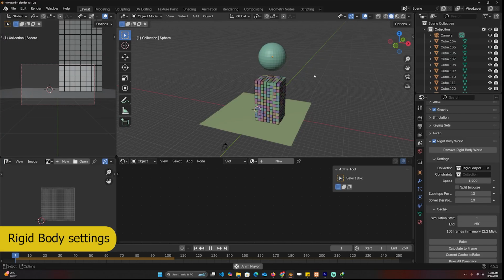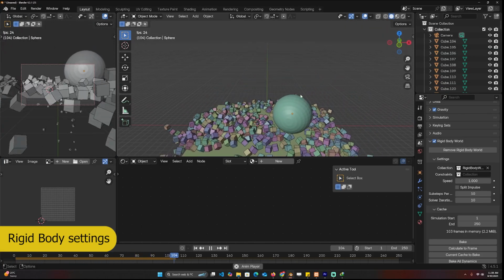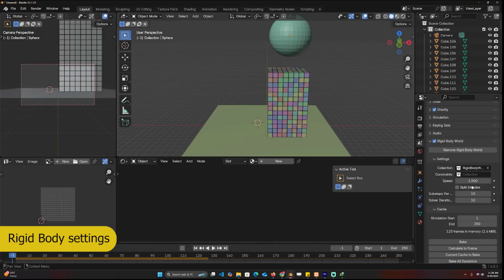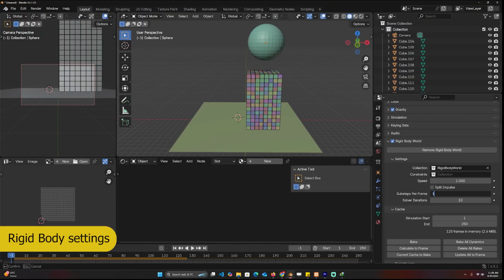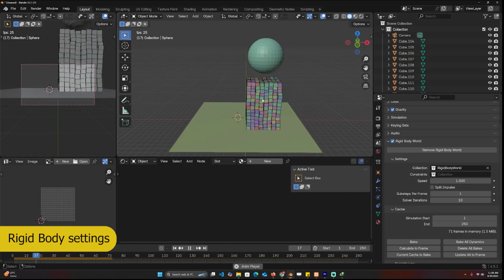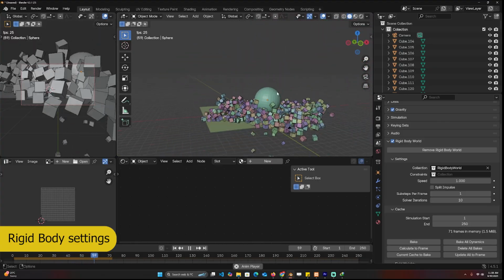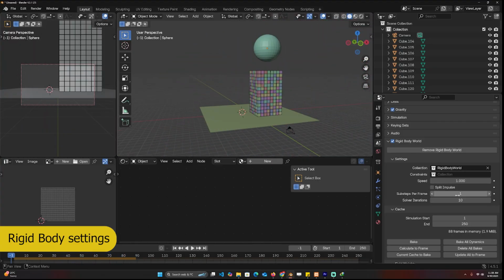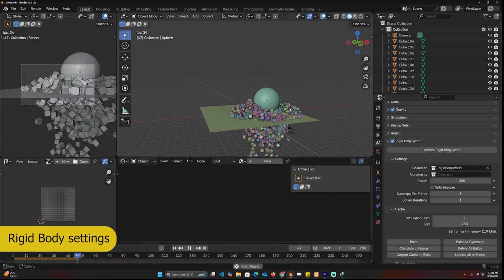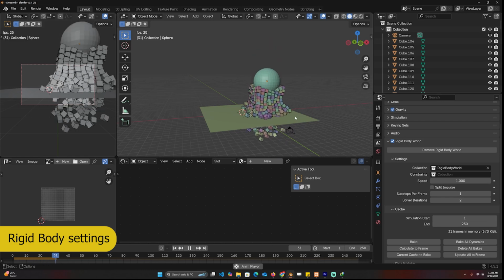The Rigid Body World settings control how Blender calculates physics simulations for rigid objects, like falling bricks, bouncing balls, or collapsing walls. Two of the most important settings here are simulation steps and the solver type. Simulation steps determine how many times per frame Blender calculates the physics. Fewer steps make the simulation faster, but can cause objects to clip through each other or jitter. Increasing the steps gives you more accurate results, especially for fast-moving or small objects, though it takes longer to compute.